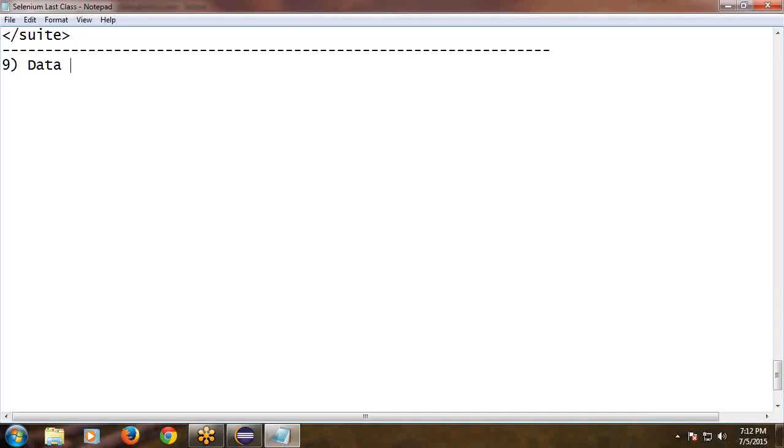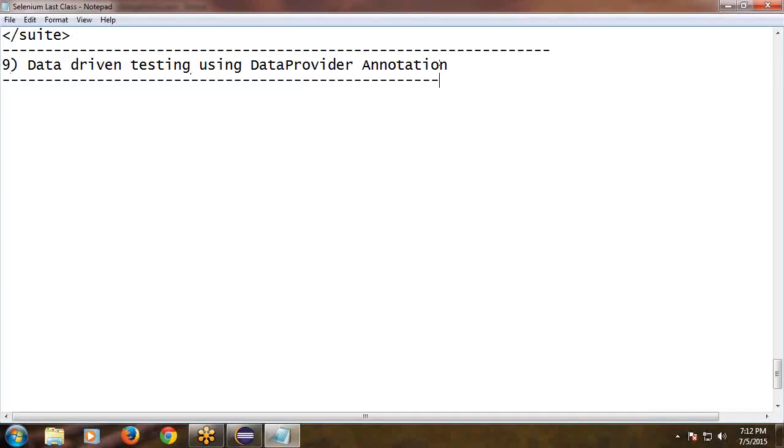See, data-driven testing using data provider annotation. This one is parameterization, right, sir? Parameterization. I will show one general example, a parameterization example. You try the same steps for login, Gmail login. See, parameterization. Here, if you want to work with Excel files, you need to download third-party jar files.